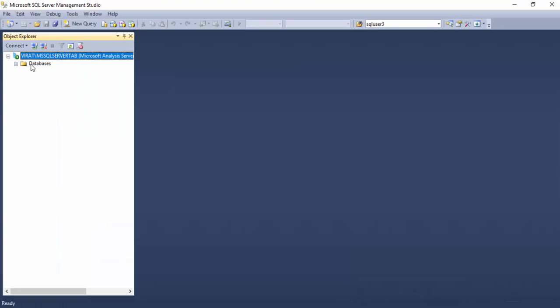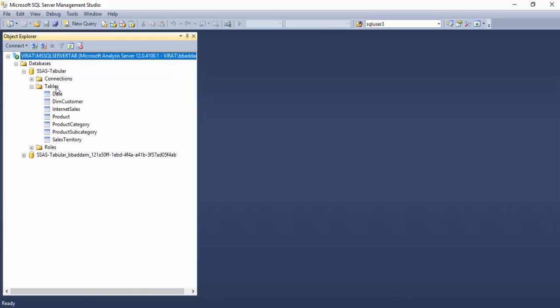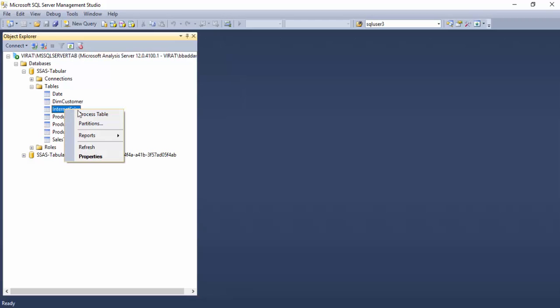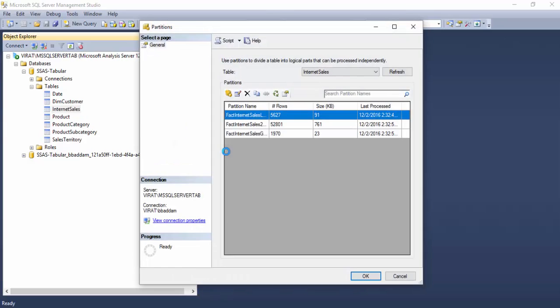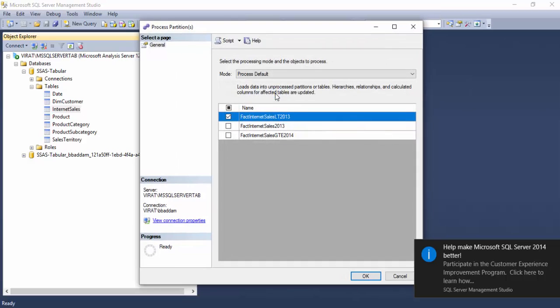I have connected to my tabular model. Now if you see, when I open the database, I'll get the one which I have deployed. Here I'll get all the tables. If you see Internet Sales, right click on it. Now you will have the partitions. When I click the partitions, I can see all the partitions that I have created. Previously it was only one, now I can see all the partitions.